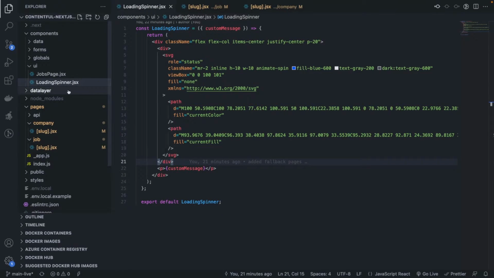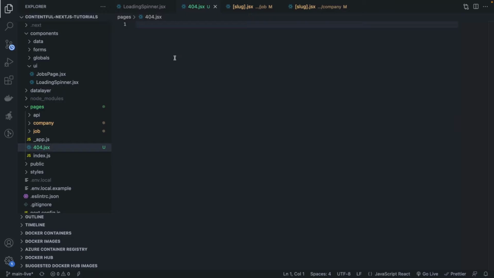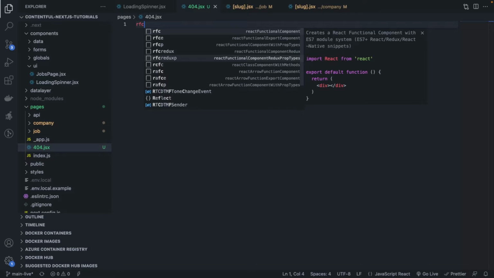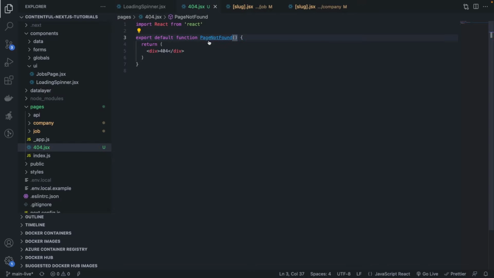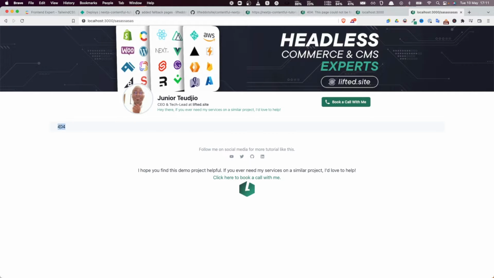Okay, so I've already prepared the component for this. I'm going to add, as you know, a very thin layer here at the page level, and to add 404 pages in Next.js is just a matter of adding a page called 404 like this. Okay, and very simply after that, I'm just going to scaffold a component like this, and let's call this page not found. Okay, let's visit that page. Let's refresh. You see, now it says 404, but obviously that's not enough.